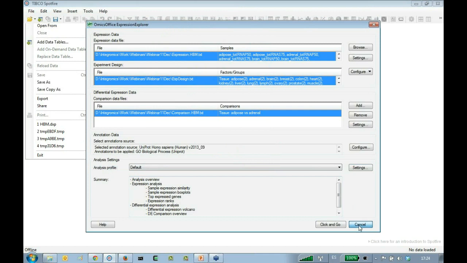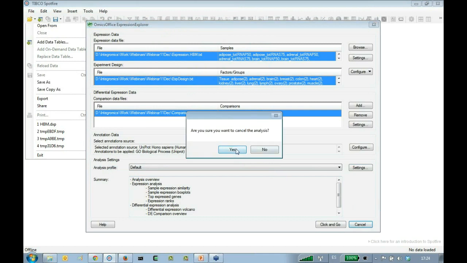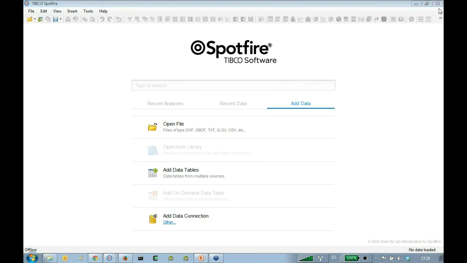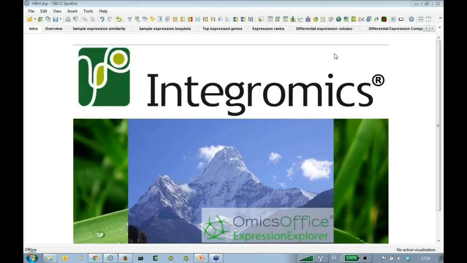Okay, I'll just close this because I have pre-generated this analysis. So I'll cancel here, and I will close this instance of Spotfire. And here we have the results.